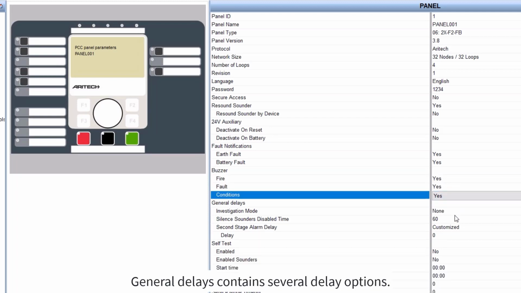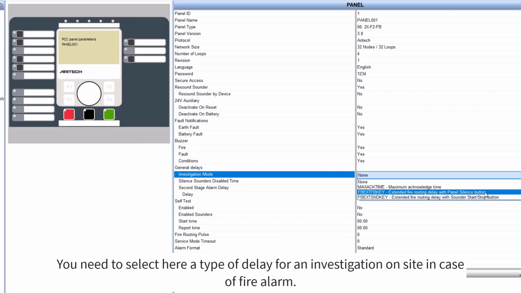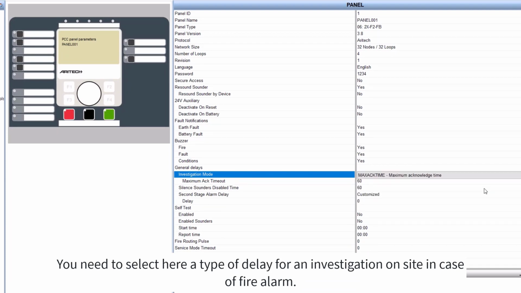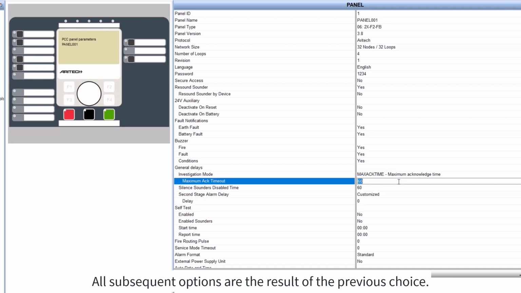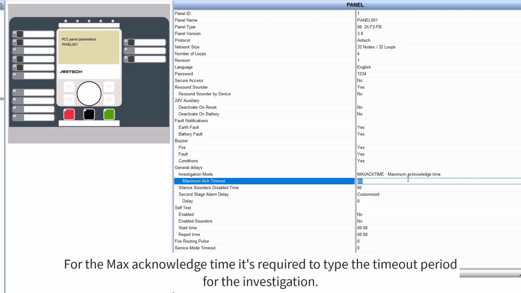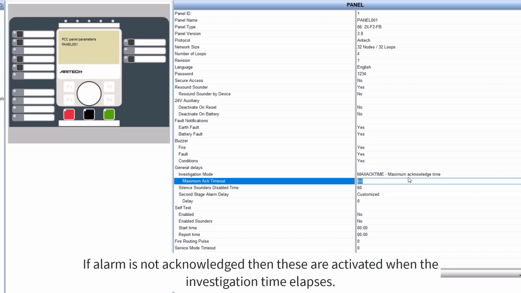General delays contain several delay options. The first is the investigation mode. You need to select here a type of delay for an investigation on site in case of fire alarm. All subsequent options are the result of the previous choice. For the max acknowledge time it's required to type the timeout period for the investigation. If the alarm is acknowledged during this timeout, then sounders or fire routing delays process as configured. If the alarm is not acknowledged, then these are activated when the investigation time elapses.